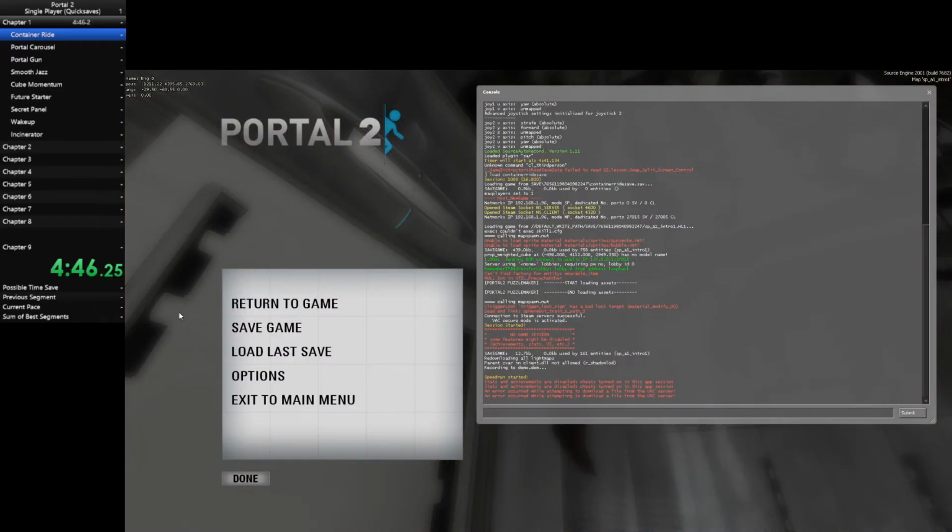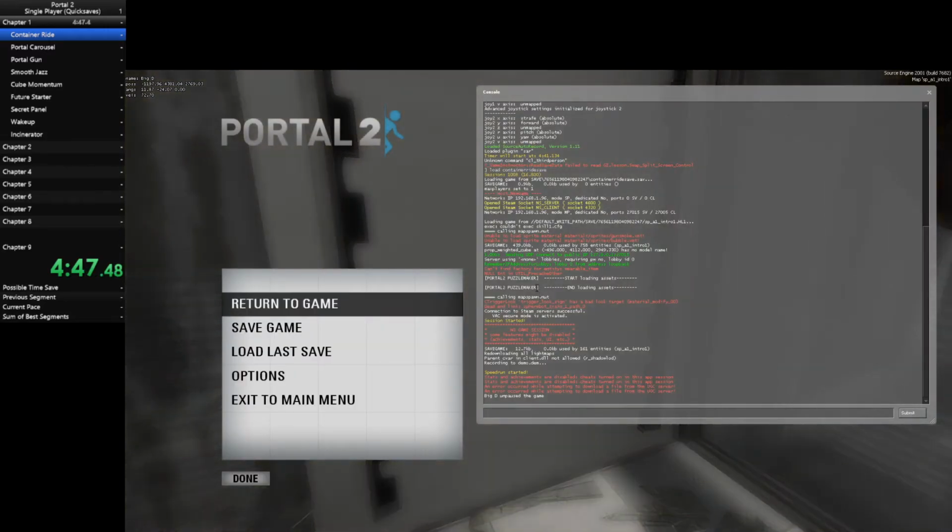So if I pause now, the timer will also pause. And then if I played through, you would see things like that. When in doubt, it's always good to just restart things. I find that opening LiveSplit before Portal 2 tends to help for whatever reason. I don't really know why.